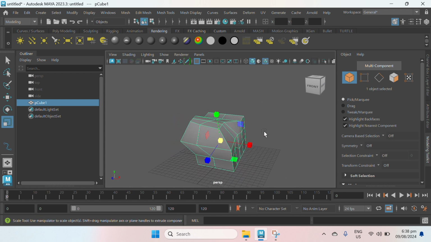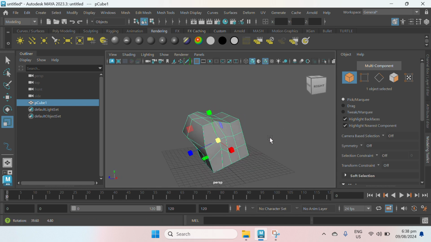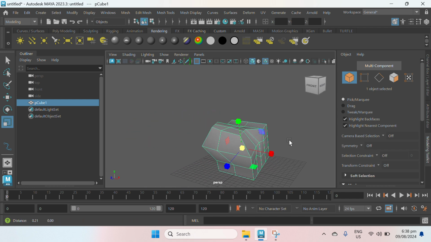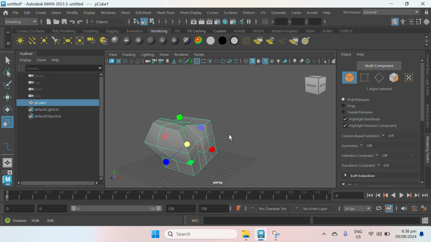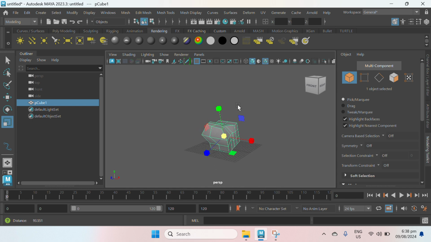Again, tumble, Alt left mouse button; track, Alt middle mouse button or scroll; and then dolly, Alt right mouse button.